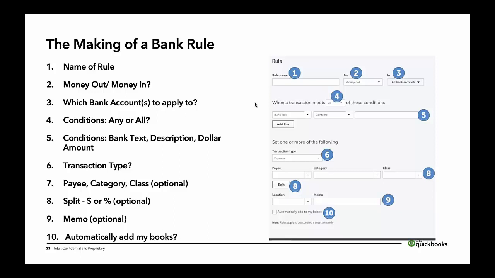You tell it, in the case of money out, is this an expense or is this a check? And then you record the details, right, at number 8. What payee, what category, what class, if your client's using classes. Do we want to split this? So you can split a transaction across different categories, right? Those are your GL accounts, or different classes, or a combination thereof. You can split up to 20 different ways by dollar amount or percentage. And then your location, that's assigned at the transaction level, right? So it's not in the lines of the categories. Memo, if you want something special to populate there.